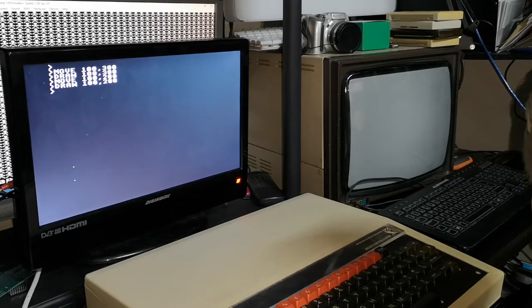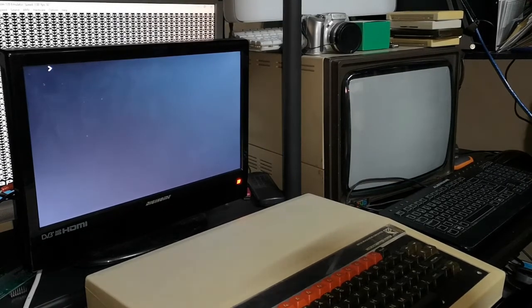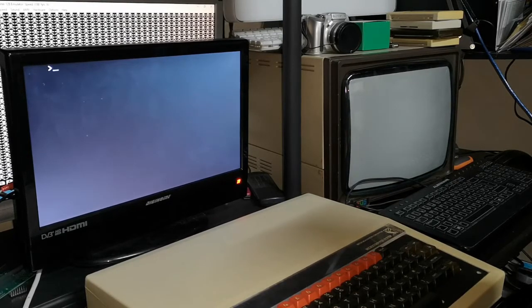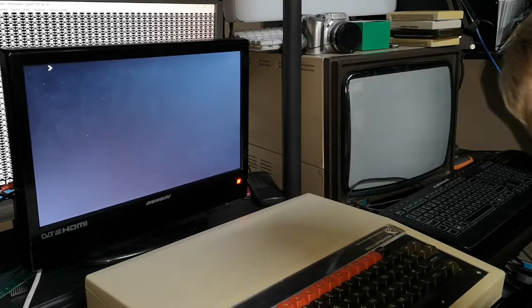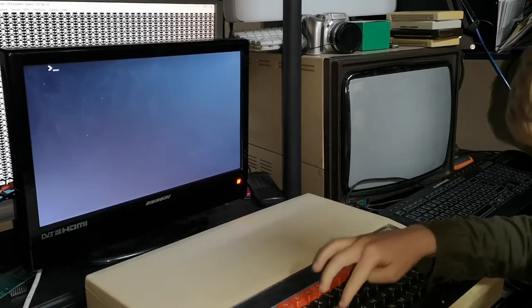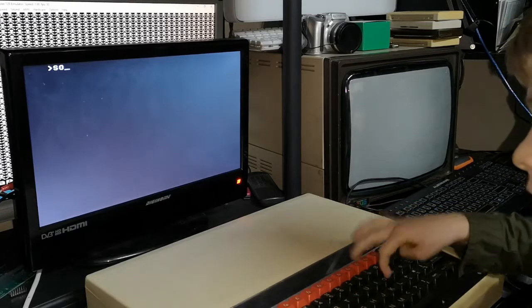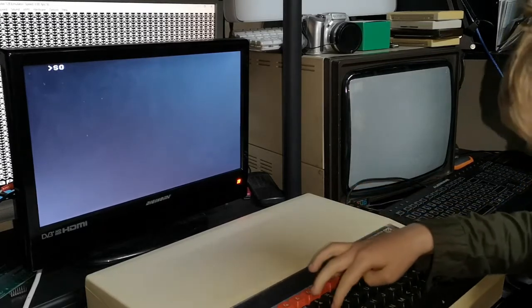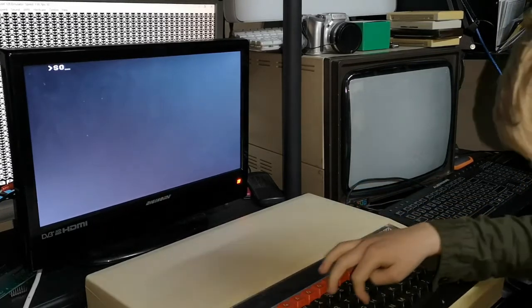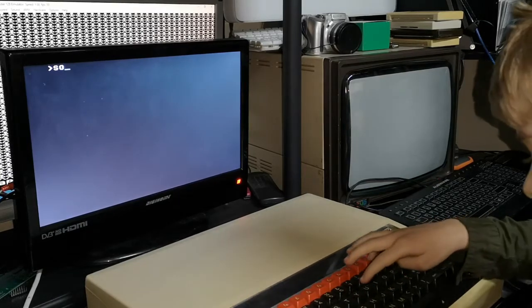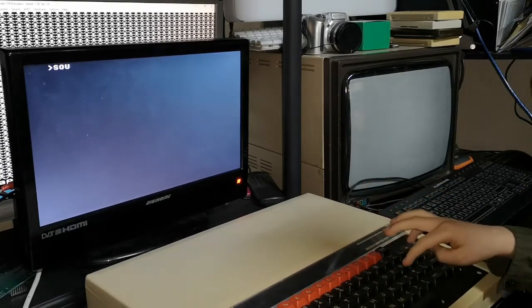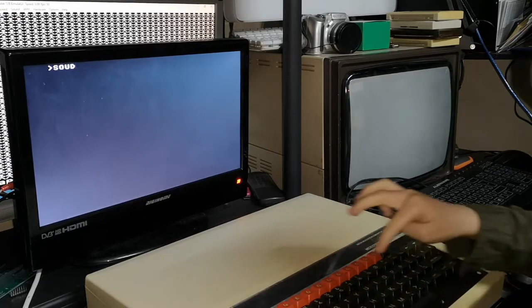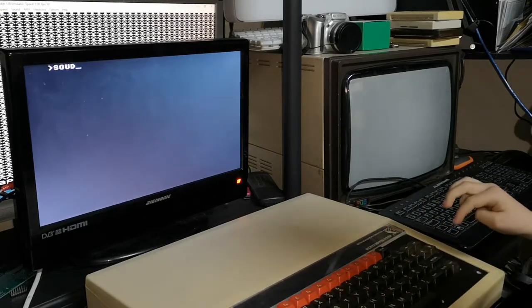Okay. So, show you how to do sound. We're going to show you how to add sound onto this machine. It's very simple. It's the SOUND command. So if you type SOUND, S-O-U-N-D, and space.